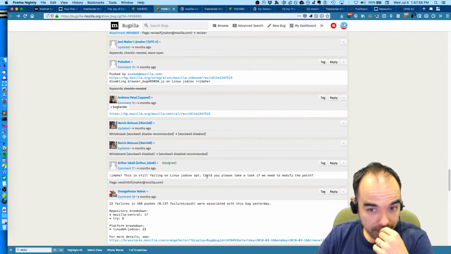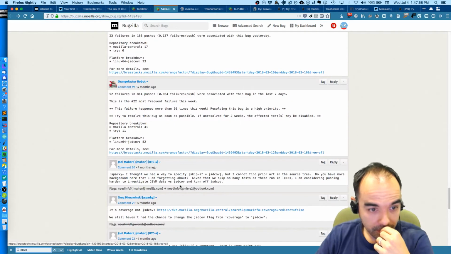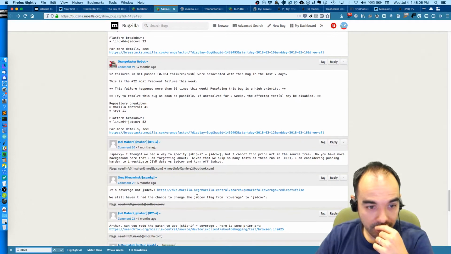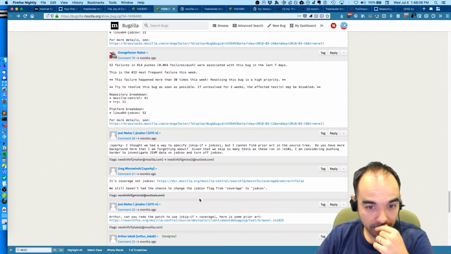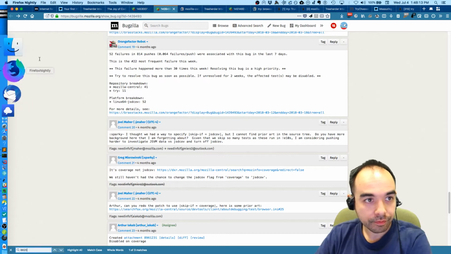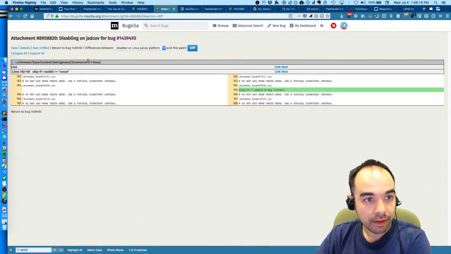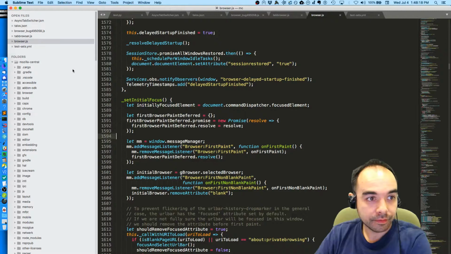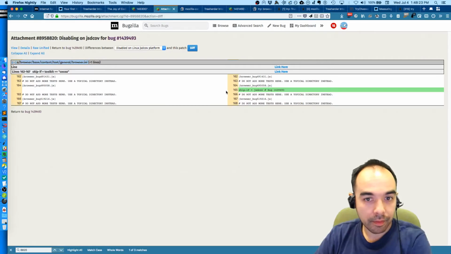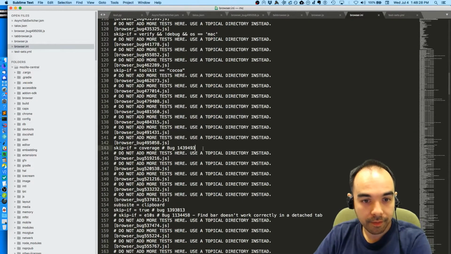Still failing on the next key. Let's take a look. It's coverage, not JSDCov. We still have a chance to change the JSDCov flag from coverage to JSDCov. Okay, so I need to modify this file and then we're going to change the skip here. Comment that out.